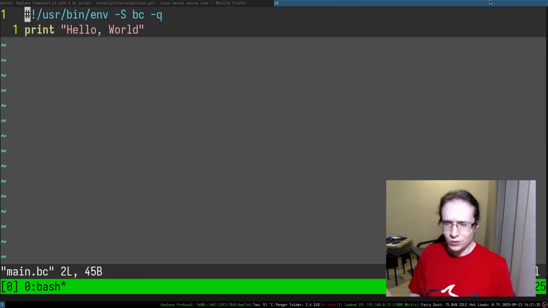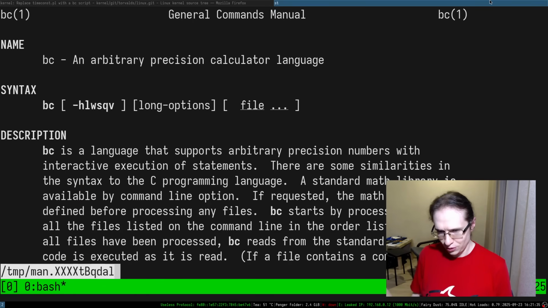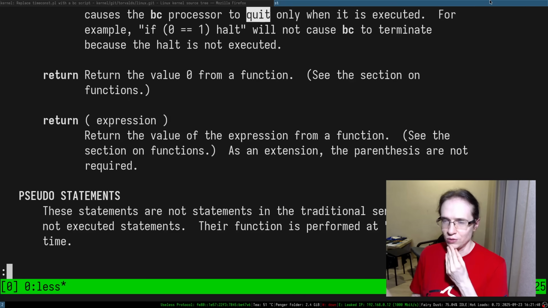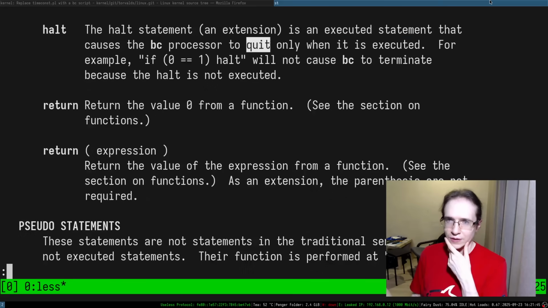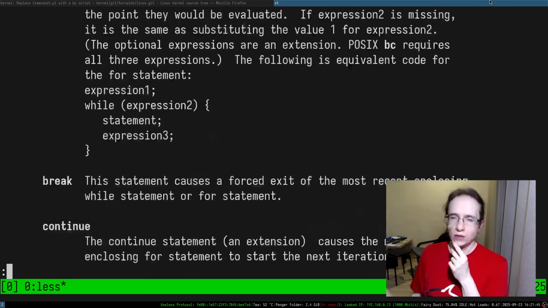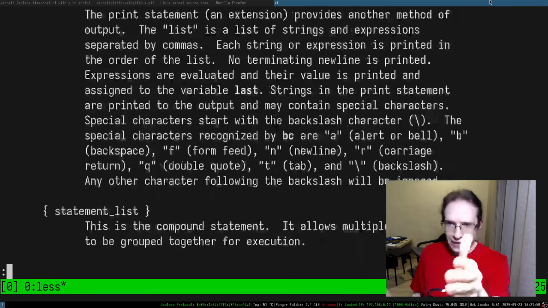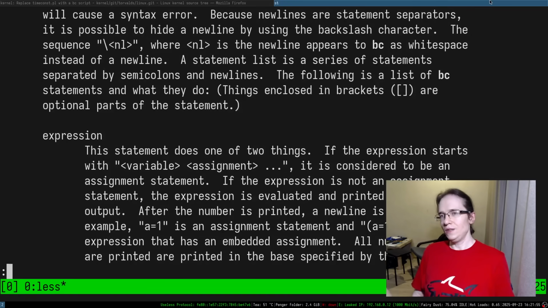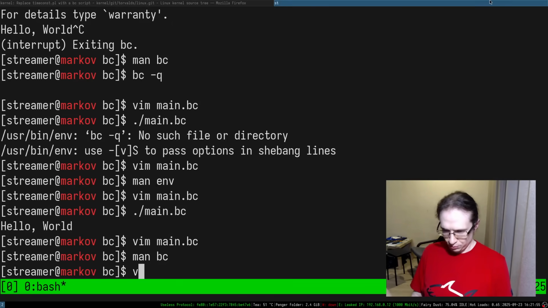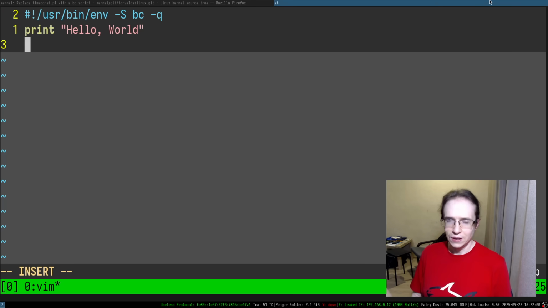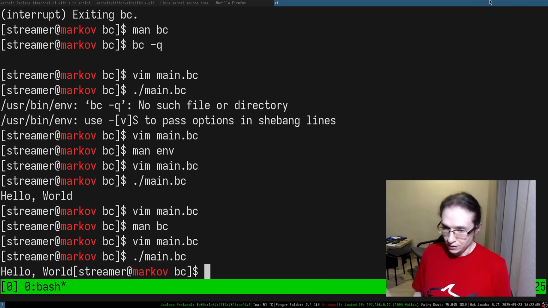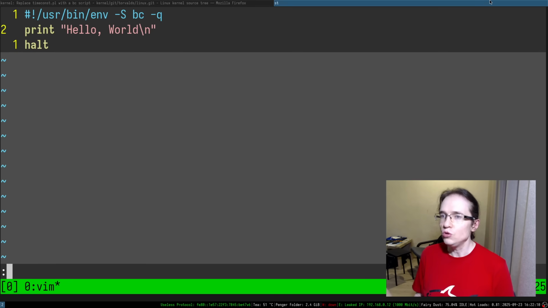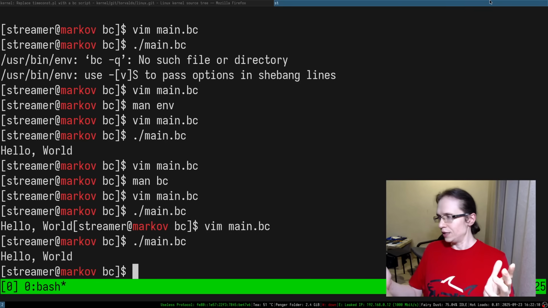Okay. So I feel like in bc there should be something to quit, right? So quit on print version, copyright and quit. So it's for version. So how about this? Wait a second. The man page actually contains all of the syntax of the language and stuff like that. So you have to put halt in here. Okay, so halt. Okay, and then I can do something like main.bc, and it exits. How about that? So if I now try to open this entire thing and put a new line, can I put a new line in here? Look at that. Look at that.